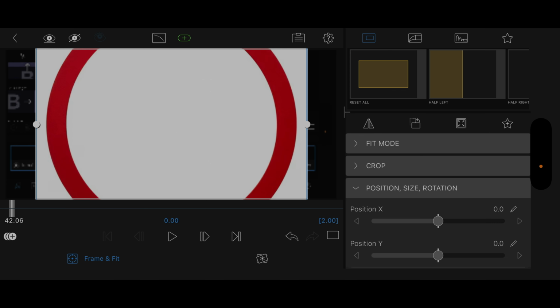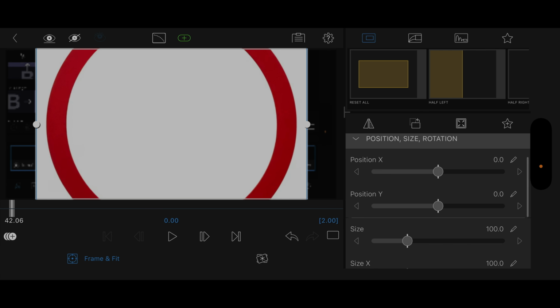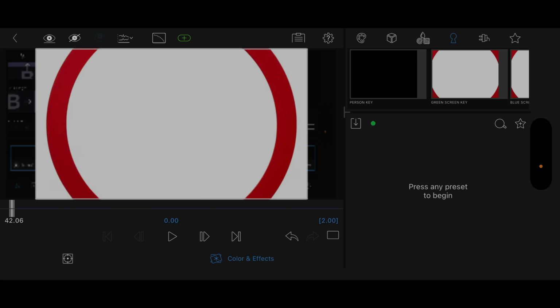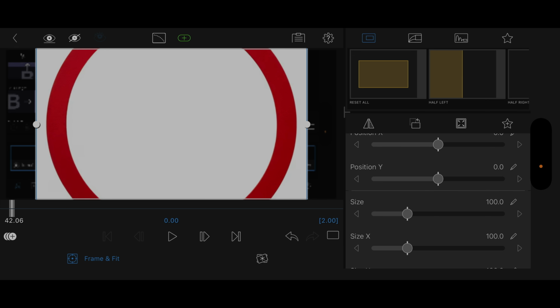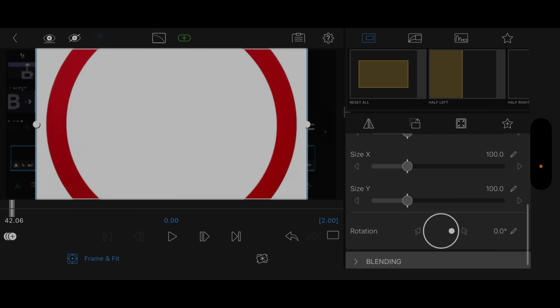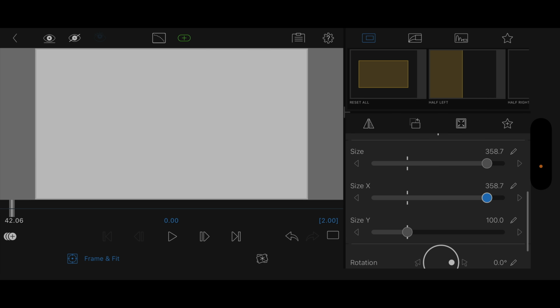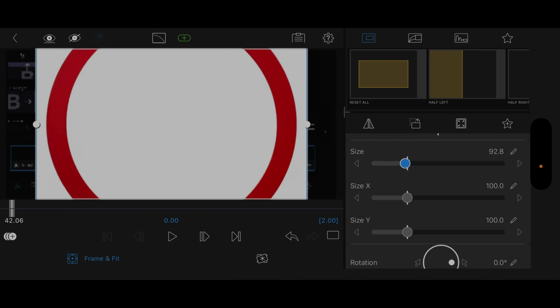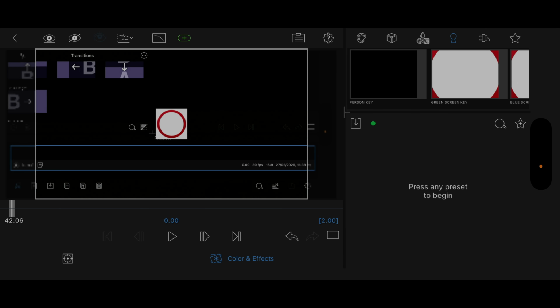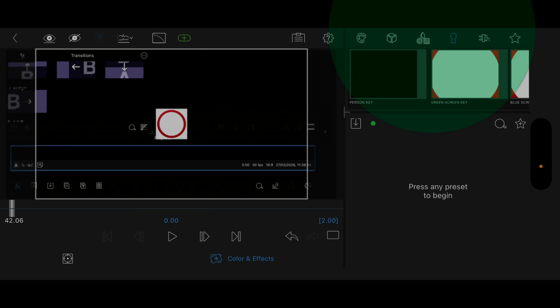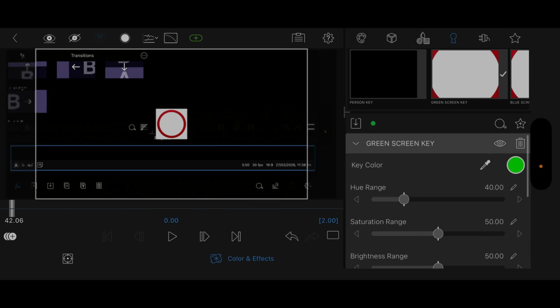Double click on this one for sizing. Okay, wait. It's already chosen frame and fit. Look, you have two things here, but let's choose frame and fit and go ahead for the sizing. Here we go. Okay, make the size small like this, right? Very good. And now it's already chosen the green screen. So let's choose any one of these. Let's say, for instance, this one.